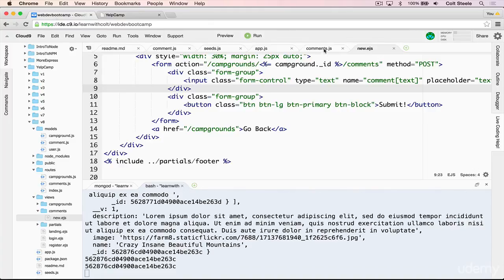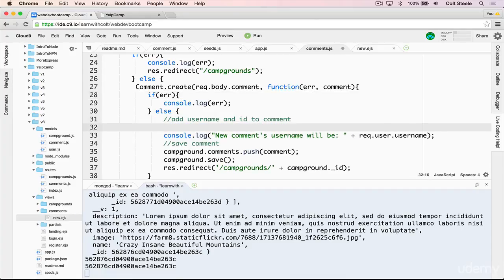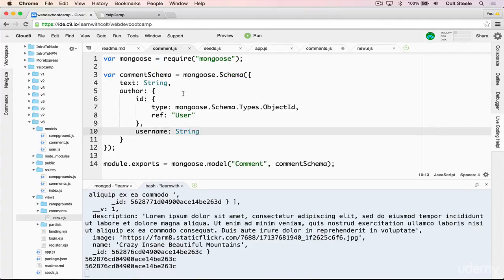And that will then send our data here. We'll create a new comment. Now let's use request.user.username and .id to actually associate the user with the comment. So to add the username and ID to the comment, let's start with the ID. We just write comment.author.id equals request.user._id. And comment.author.id is because of the way our model is set up. So a comment has an author, and an author has an ID and a username.